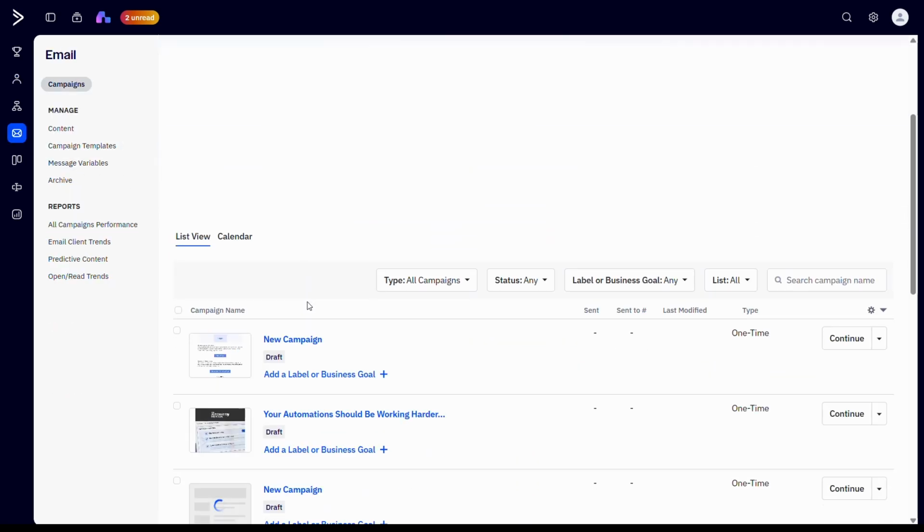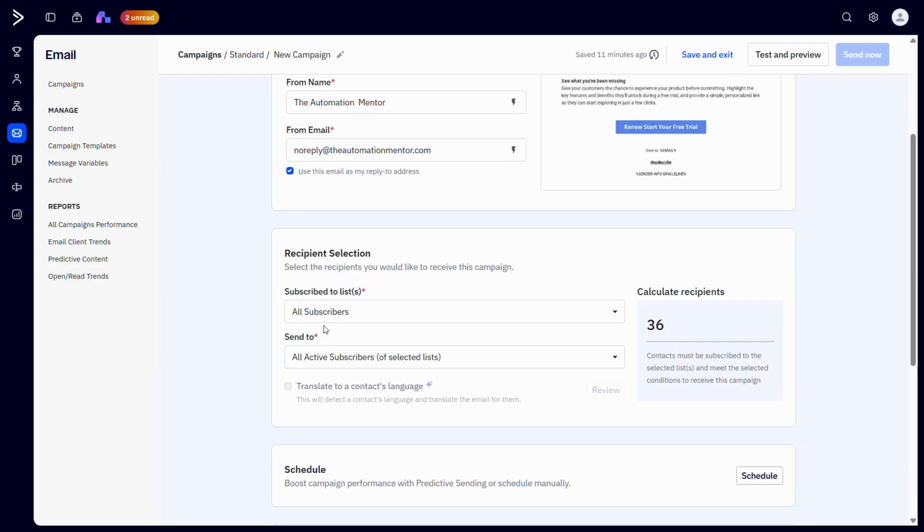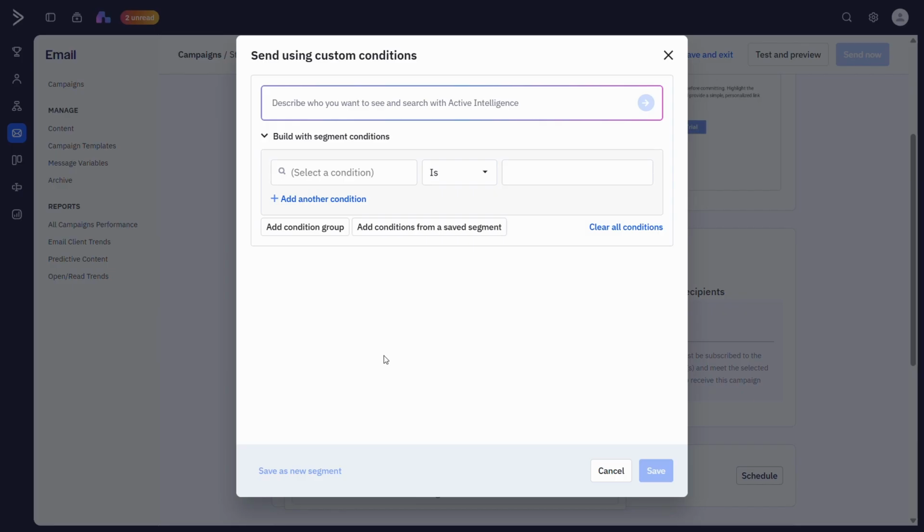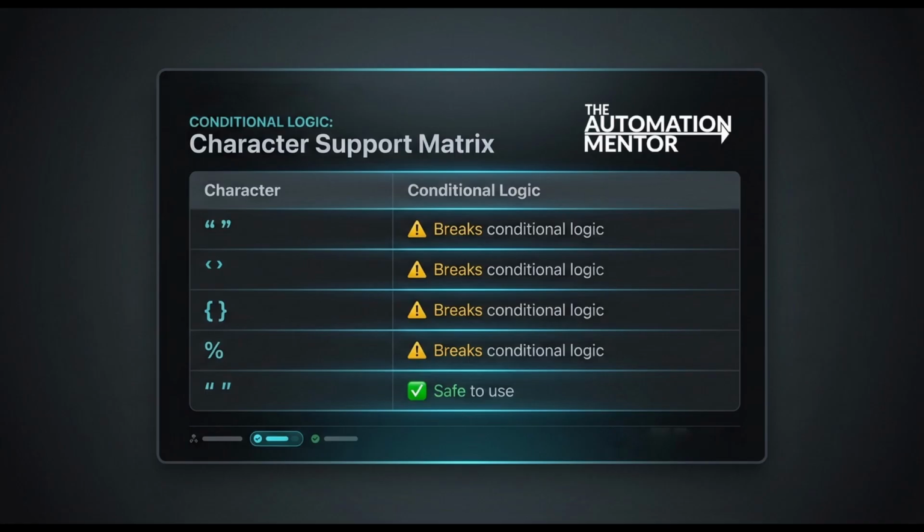Third, e-commerce fields, deal fields, and geolocation are all condition types in that same segment builder. That means you can show a different block to someone who bought one product versus another, or a different offer to contacts in different countries. Fourth, a handful of specific characters are known to break conditional content logic. Curly quotes, curly apostrophes, curly brackets, and the percent sign. Stick to plain straight quotes inside any text you're making conditional.